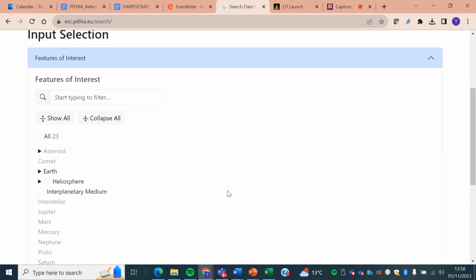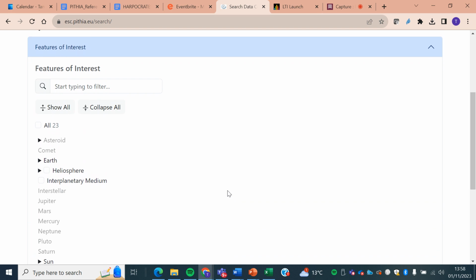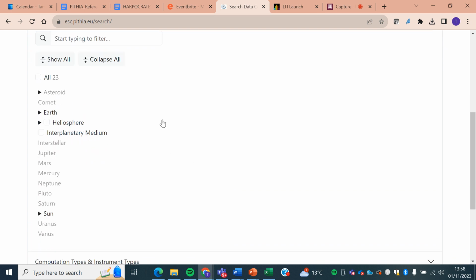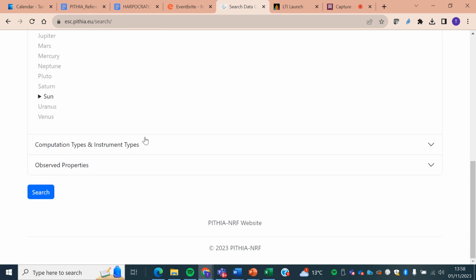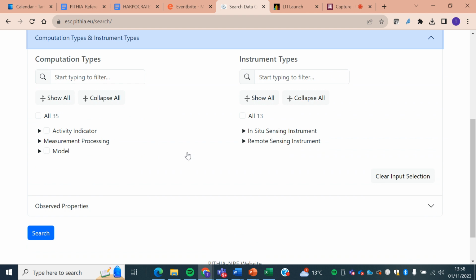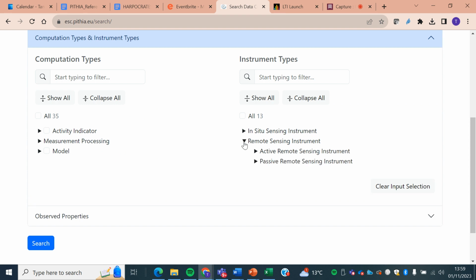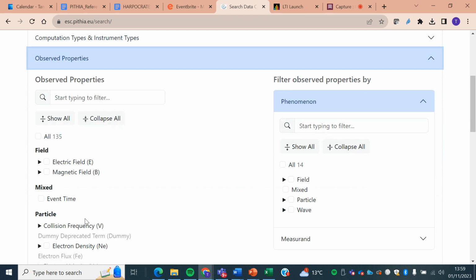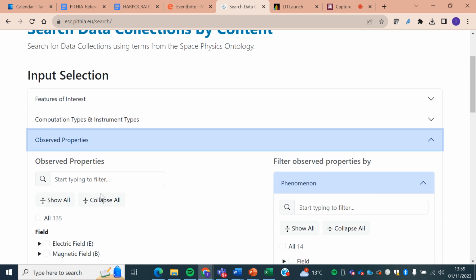For example, I can search for data collections based on feature of interest. This could be things like asteroid, Earth, Sun, and so on. I can also look for data collections by computation or instrument types. For example, activity indicators, models, in situ sensing instruments, remote sensing instruments, and then I can dig down into these categories, or by observed properties. For example, electric field, magnetic field, collision frequency, and so on.